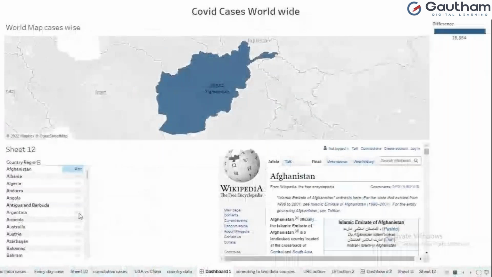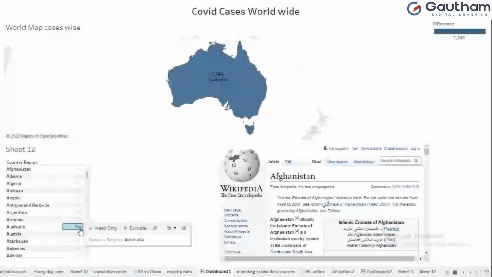So now I wanted to see Australia data is showing, 7,349 are there. So I have changed the link. Now let me edit this URL. I wanted to give which URL. Paste it. Just give a sheet name. Okay.